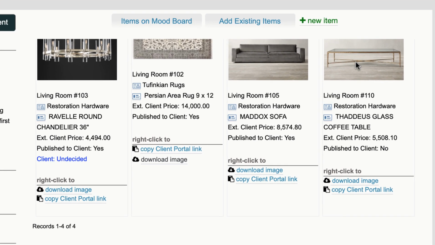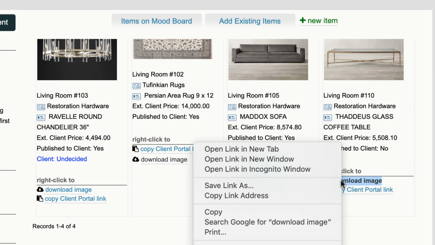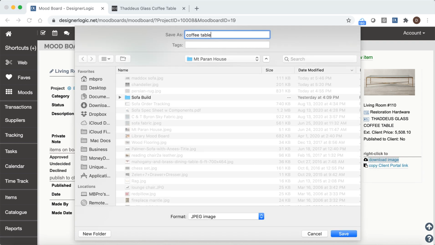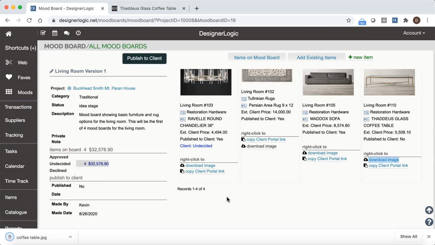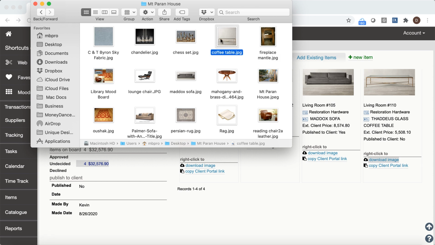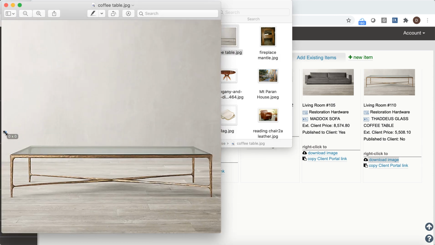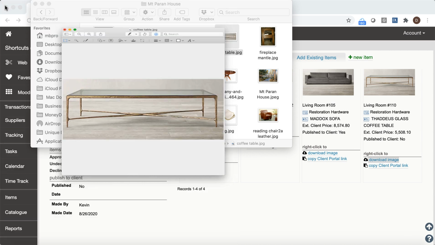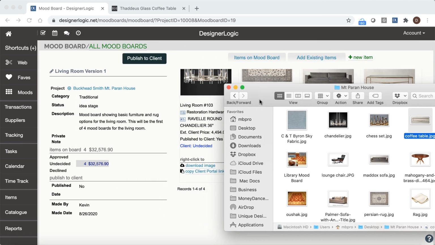Now, just like the other items, we want to add this image to our folder so we can put it on the mood board. So we just come down here, we right click on download image, and what we want to do is click save link as, and we'll call this a coffee table, click save. And this is now in our folder. You can see it right here, and we want to crop this image just like we did before, just to get rid of that extra border. So we crop the coffee table, and we're going to just move it out of the way.